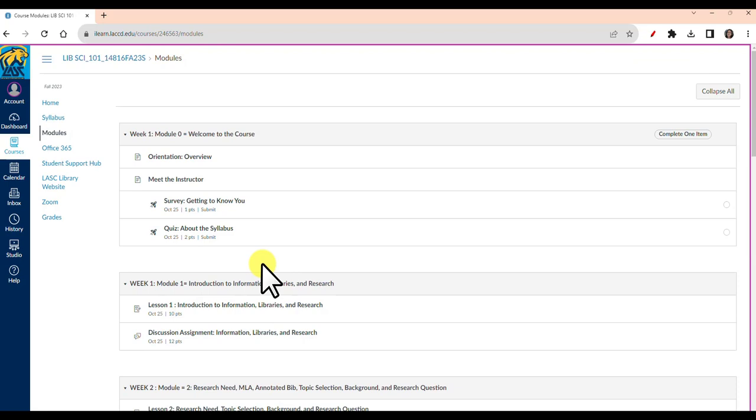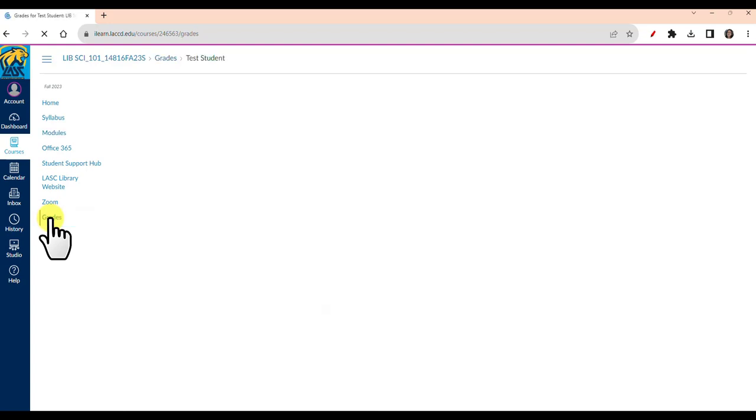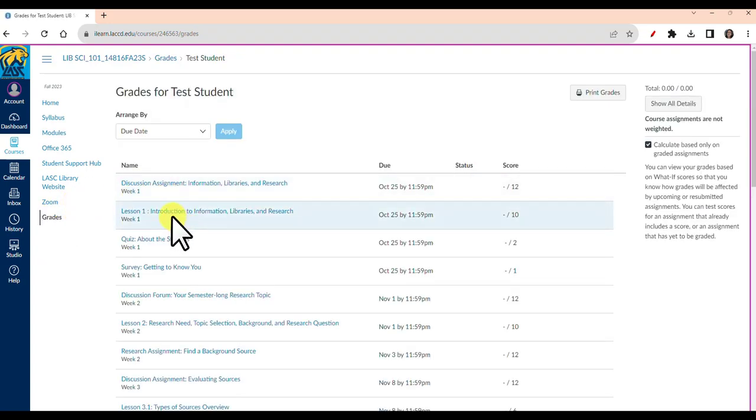To keep up with your points or your grades, on the left navigation, click on the grades link. And here's where you're going to find links to the different assignments and the points that you have earned. And you will also find my feedback. So please review the feedback as we go on through the semester.